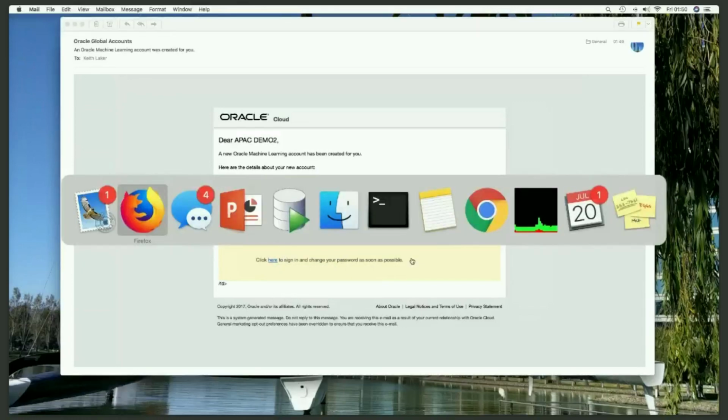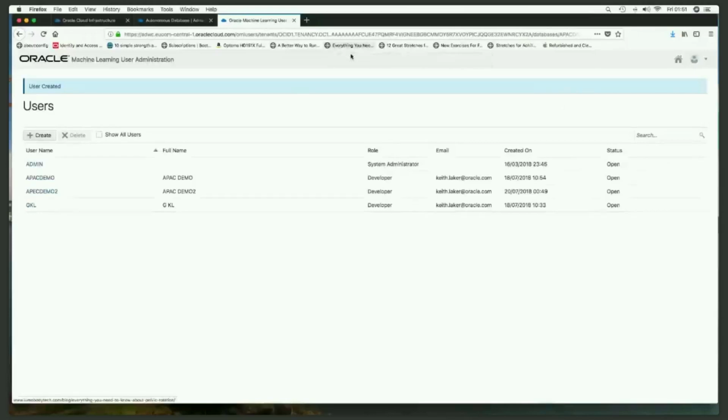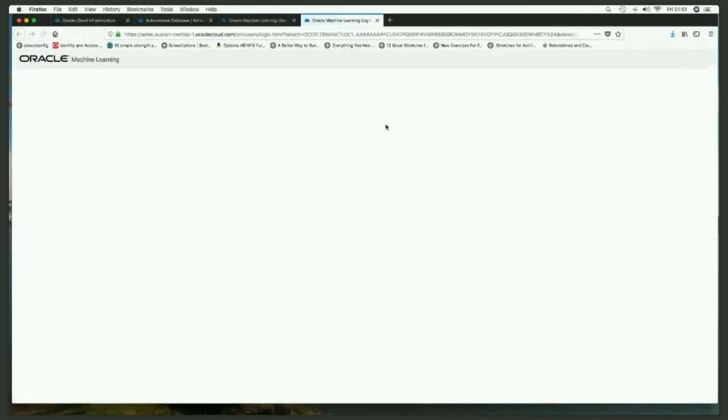Once I've got to this point, I can either reuse that URL, come in, and change my password, or I can just click on this and log in as GKL. So what have we got here? Let's quickly explain all this information.